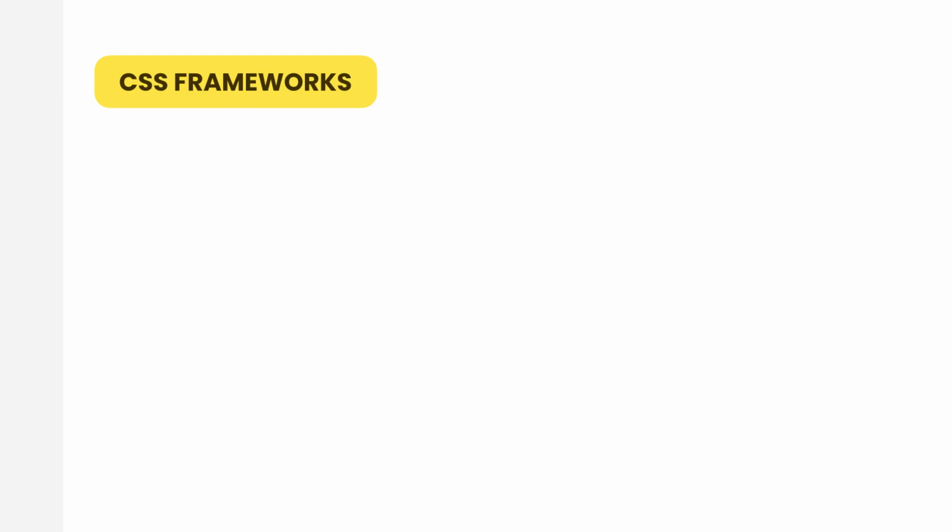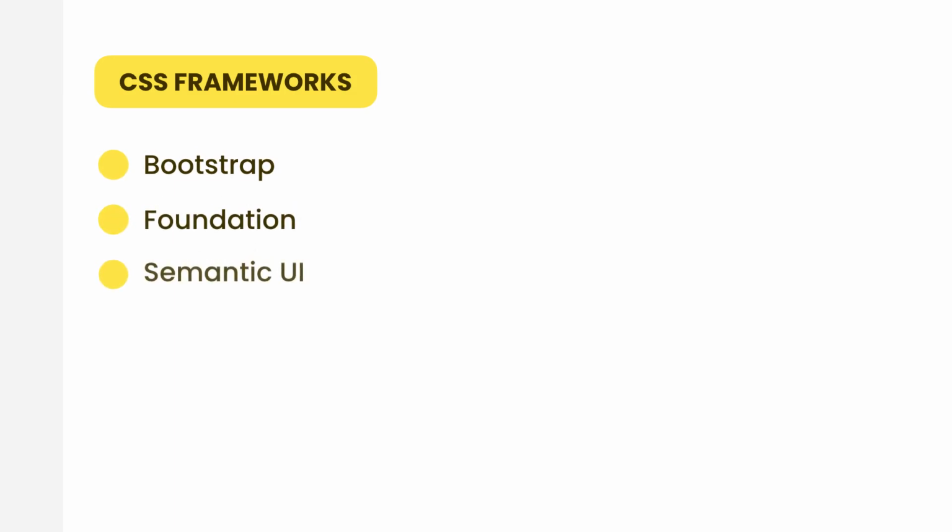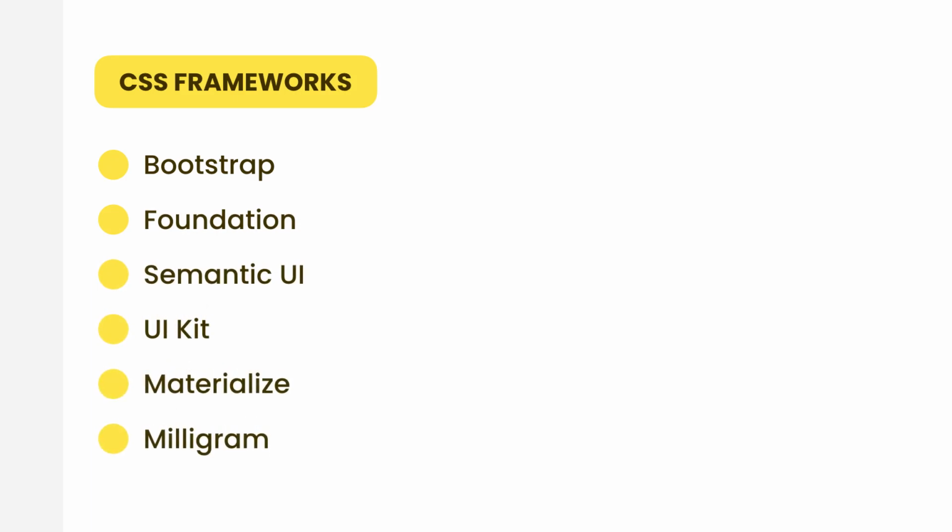There's so many frameworks out there like Bootstrap, which is perhaps the most popular framework. We also have Foundation, Semantic UI, UIKit, Materialize, and Milligram, which I just discovered yesterday. There's so many frameworks out there. This is not the complete list, and new frameworks come out all the time. Don't assume that you have to know all of these. In fact, nobody knows all these frameworks.